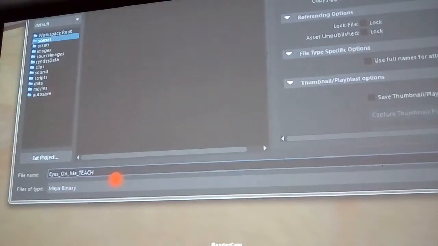You're going to go over here to the side where it says current project, and you're going to choose scenes. And then the file name, eyes on me, your last name.